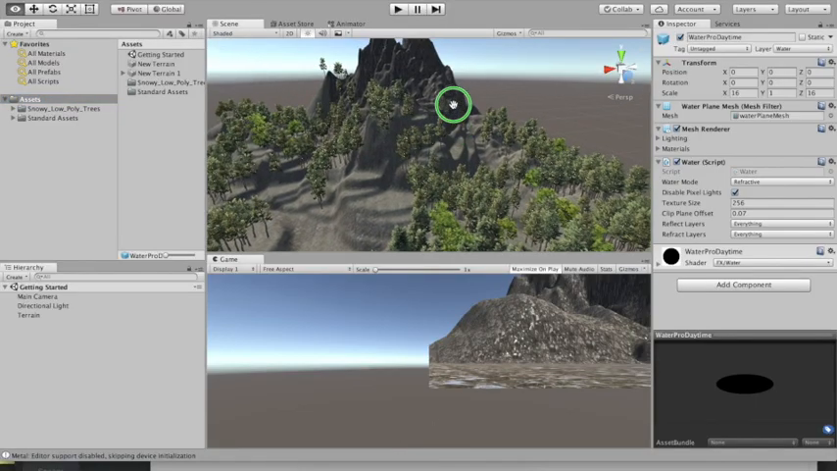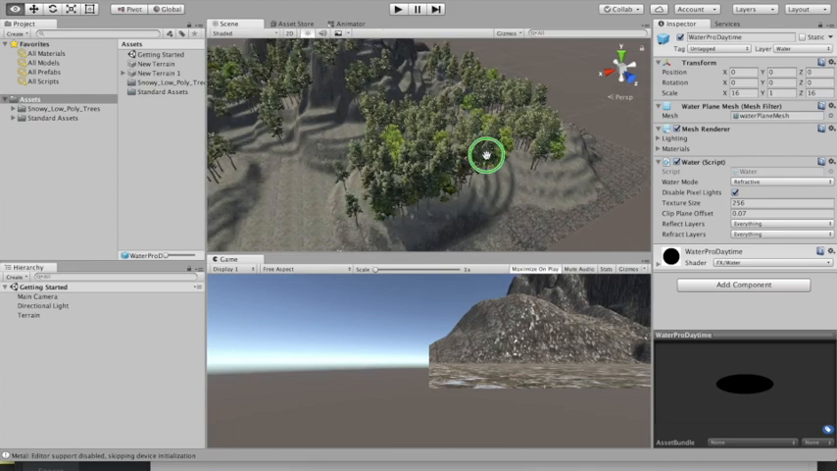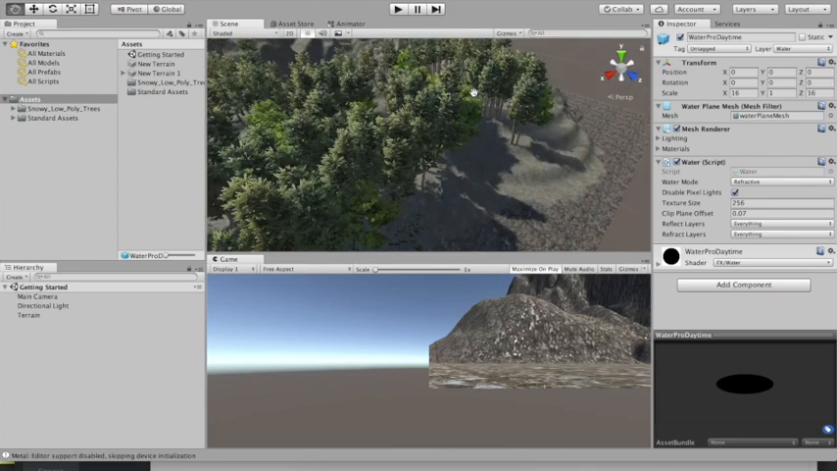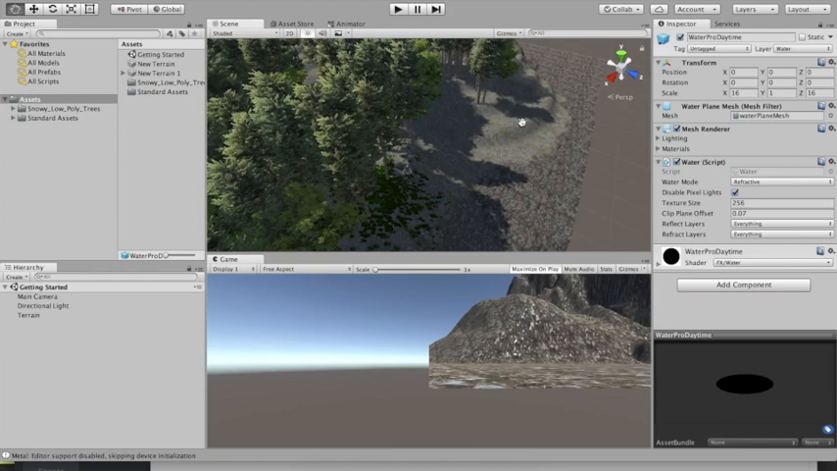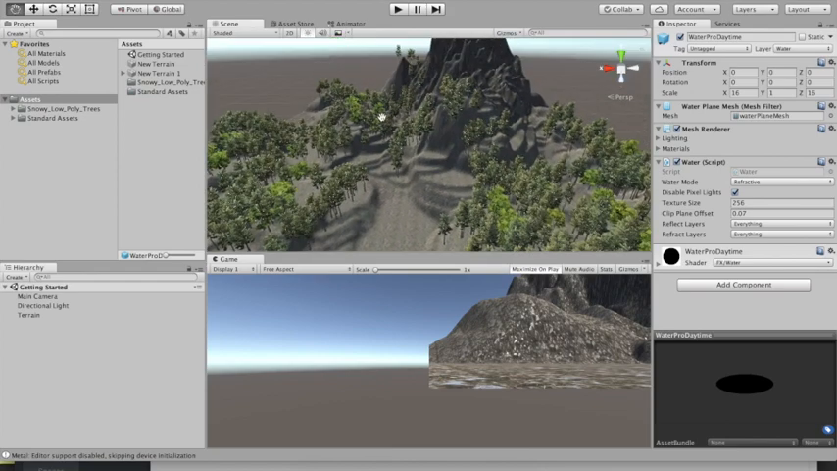So here we go, here's our Unity world as we have created it. It's becoming more and more realistic. I've got a couple of different types of trees. I've got a couple of different grass textures which you see when you zoom in. Now it's time to add water.